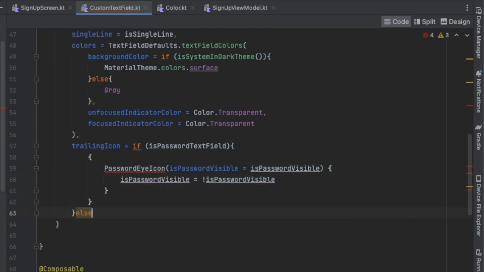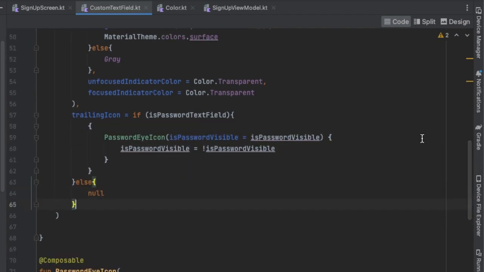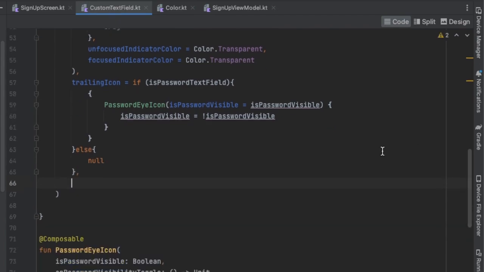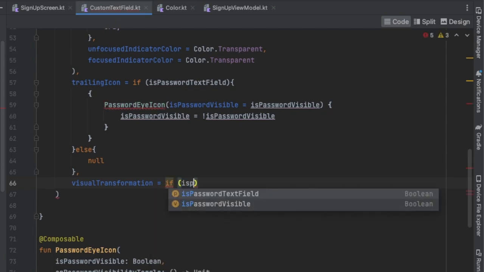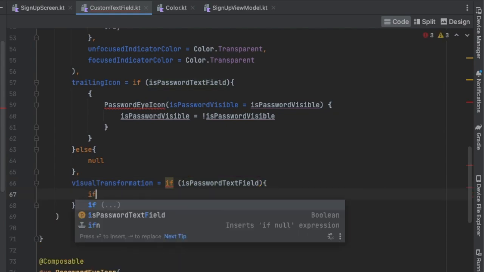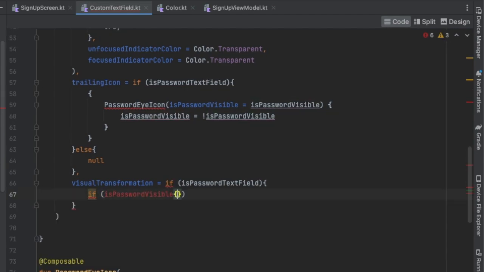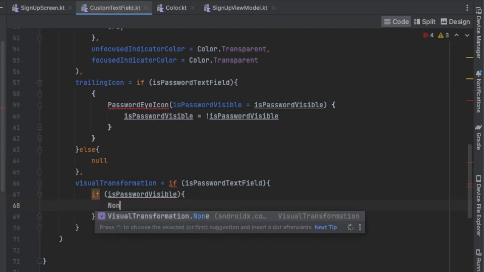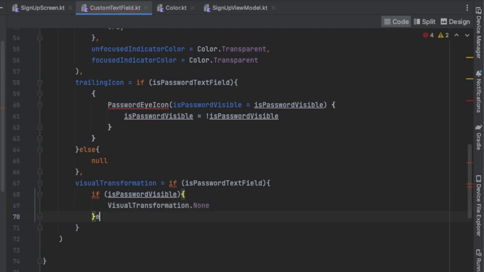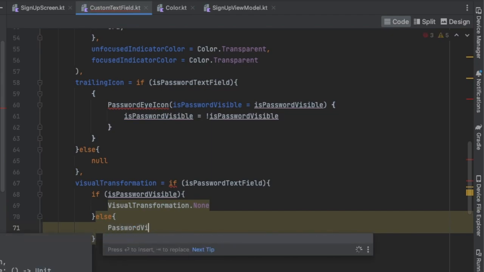If it's not a password text field, then we need to pass null for the trailing icon. One more thing here is the visual transformation, and for that also we'll check if it's a password text field. If so, we'll then check if the password is currently visible. Oh, what happened? And in that case we'll pass none for the visual transformation, else we will pass the password visual transformation.